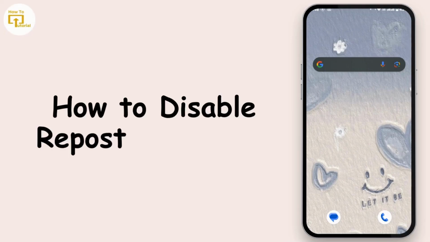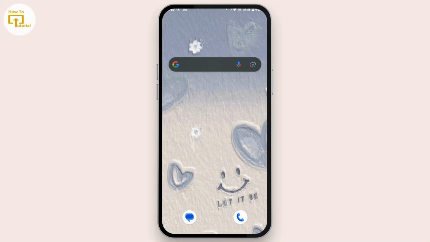How to disable repost on TikTok. So without any further ado, let's get into this video.